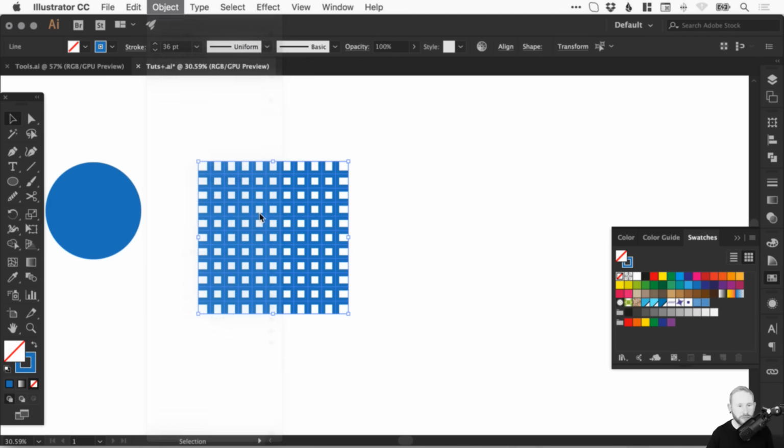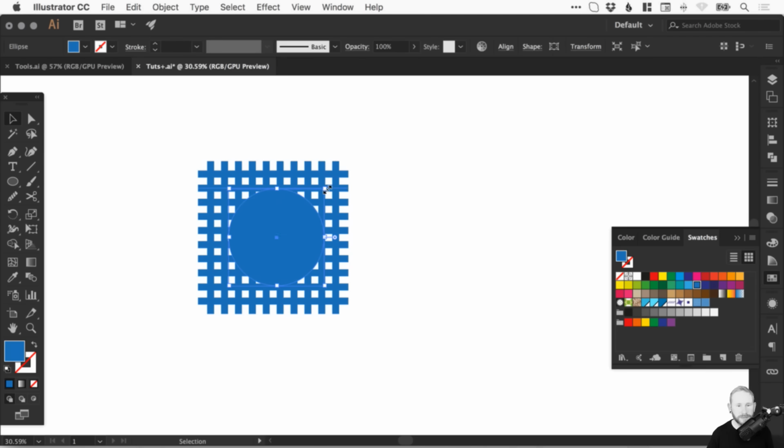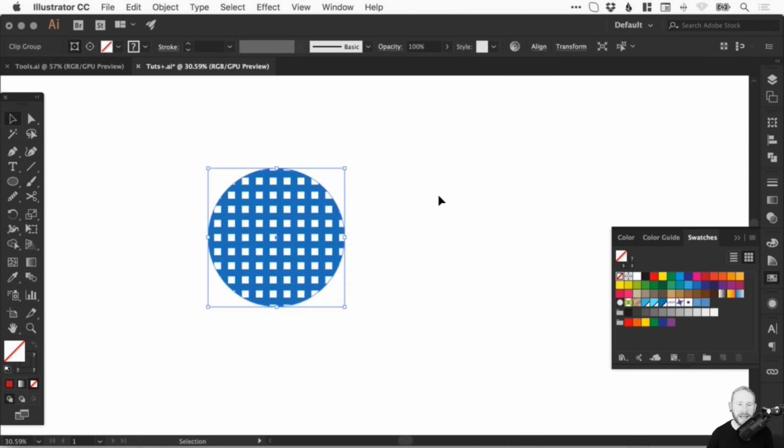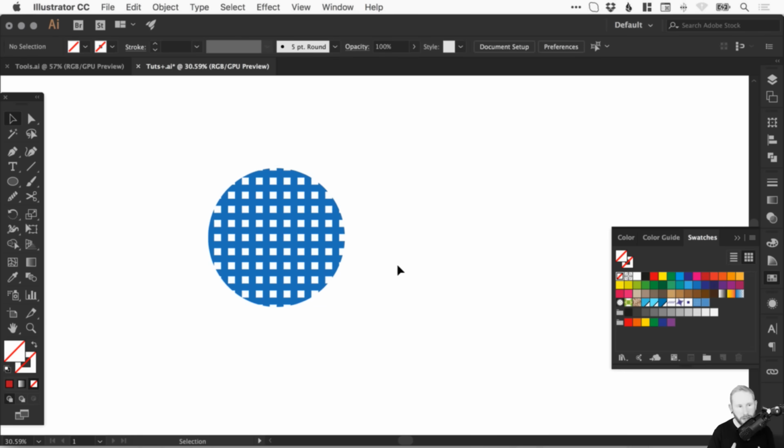And then go Object, Group. And we'll pop this on top. It doesn't matter what color you give it. The important thing is that the shape underneath will be cropped into the shape on top. Select them both, go Clipping Mask, Make, and there we go. So it crops whatever you select underneath into that shape. So that's probably a simpler way of doing it.